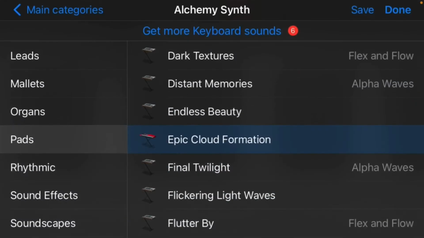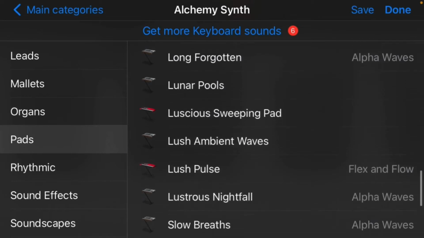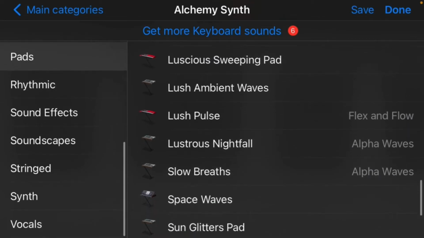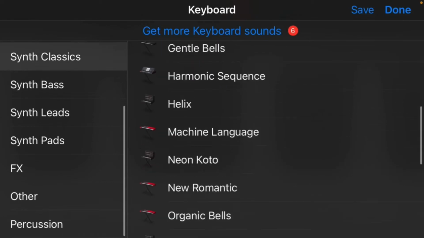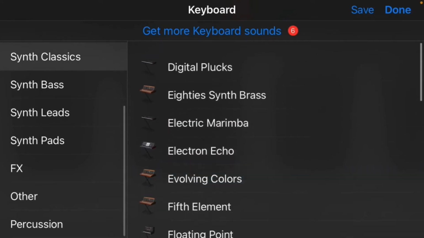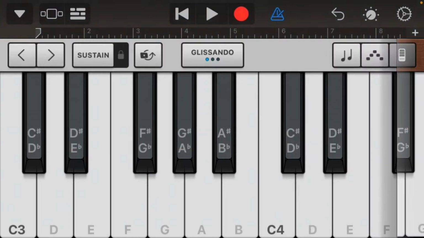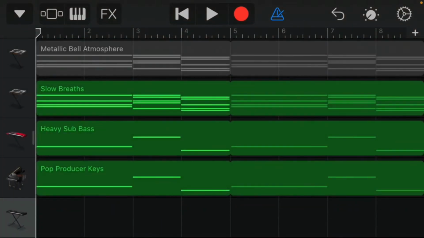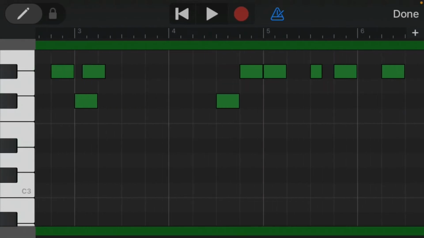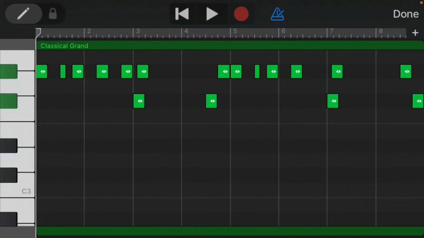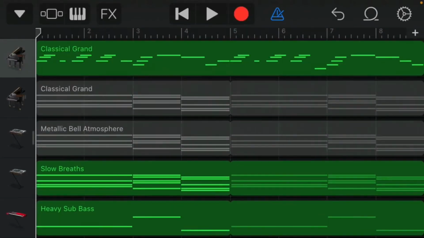So go to the sounds and then go back to synth classics and then select digital blocks. Yeah, that's the first one over there. And what you want to do with this is just go back to the first melody, then copy all the notes.